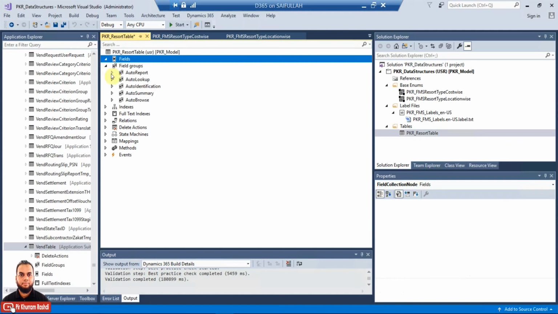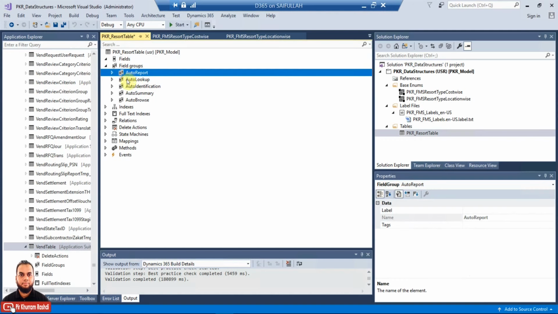are certain field groups which are by default already created, and these are normally of type auto report or auto lookup. These are used when you create a lookup for this table, or when you do certain reports like query based reports. So these are specific field groups which come by default.